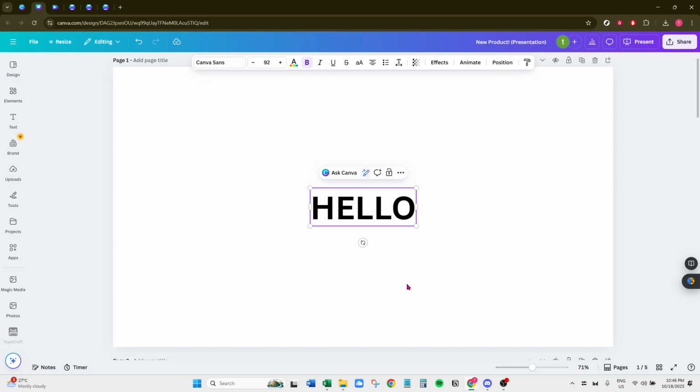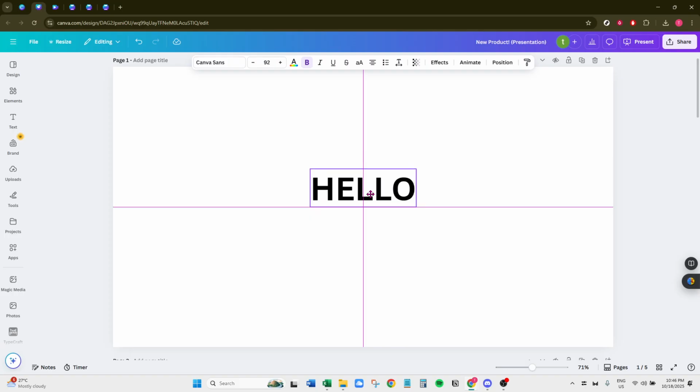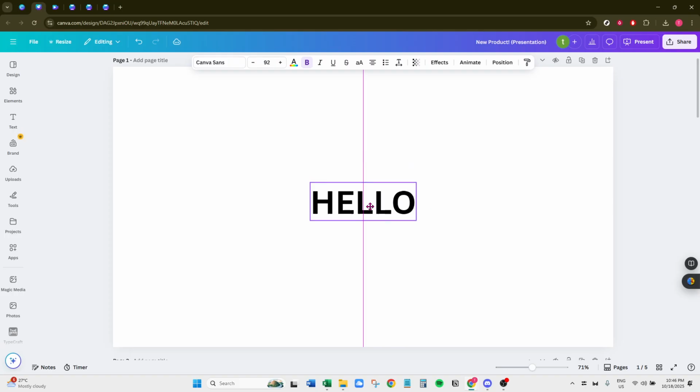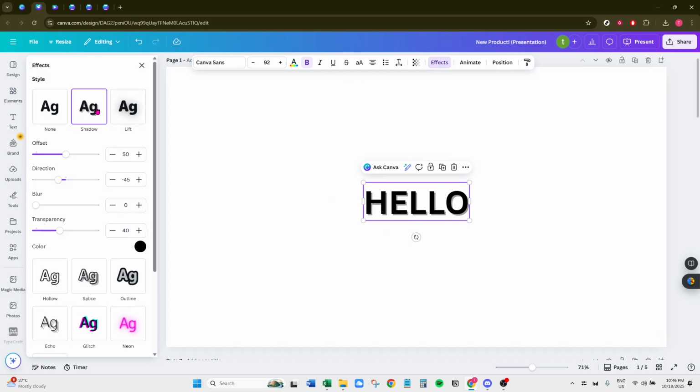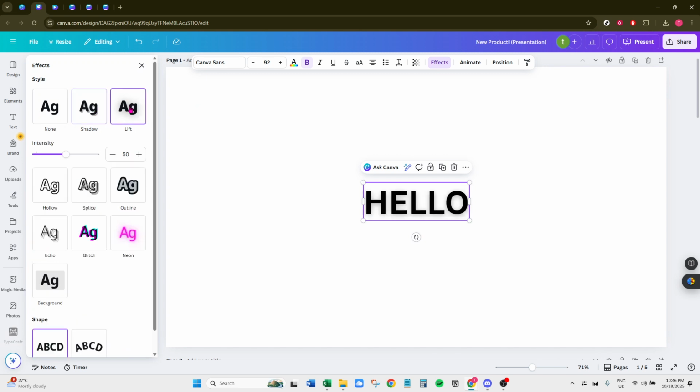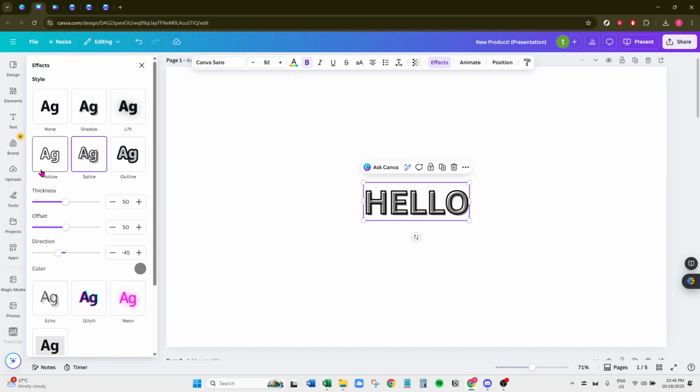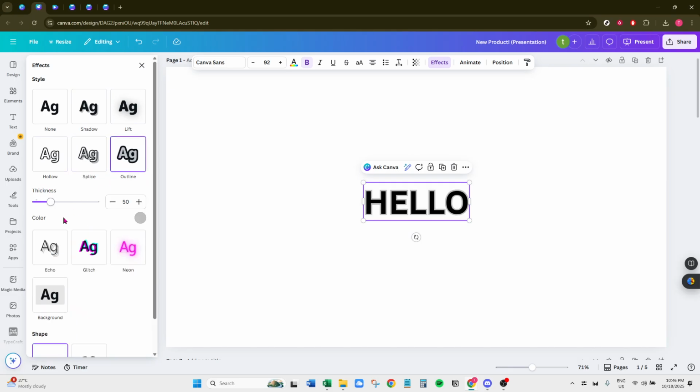Now that your text is selected, you're going to click on the Effects option located in the top toolbar. This feature is what makes text stand out in Canva by adding amazing visual enhancements. Here, you'll find a variety of options to elevate your text, everything from shadows and outlines to neon glows and more. Take your time to explore and choose the effect that best complements your overall design theme. This is your chance to experiment, so feel free to try out different looks.